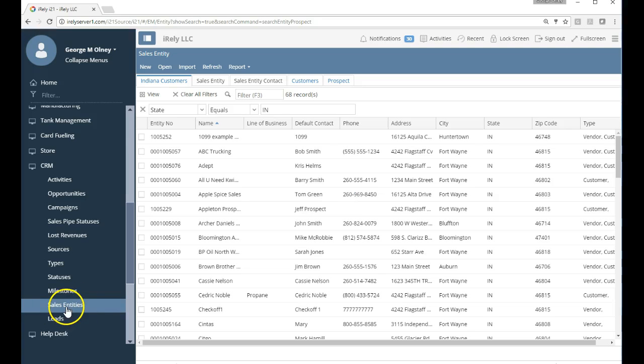And once you click on the sales entity screen, you're going to see a view of all the sales entities. Now there's multiple types of sales entities inside of our database. A customer is a sales entity, a vendor is a sales entity, a partner is a sales entity, and a competitor is a sales entity. So you can create these multiple types of sales entities that you can use throughout the CRM application.